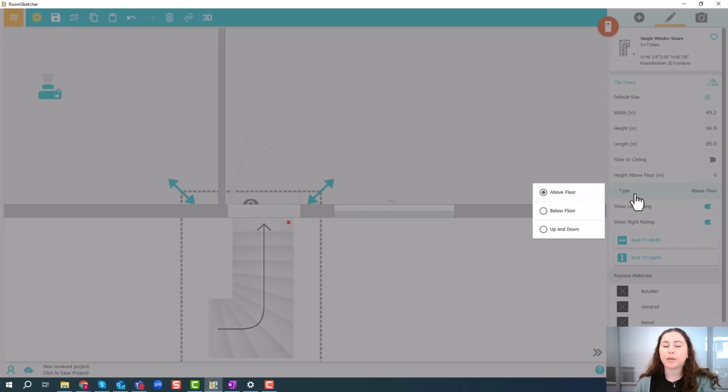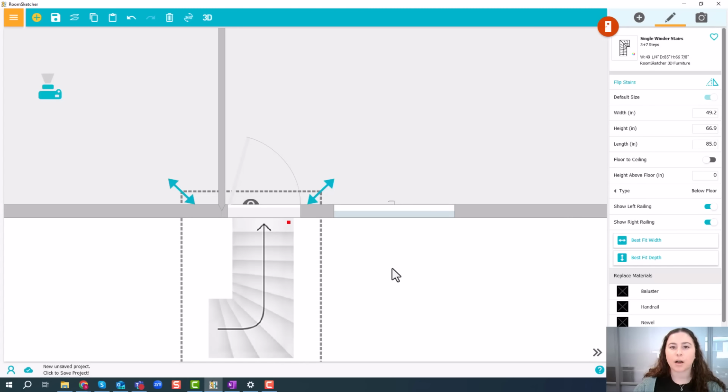And what above floor means is basically that it's starting at your current floor, going up to the next. And below means that it's going from your current floor down to the lower level or down to the basement, for example. So for me, I want it to be below floor because I want the stairs coming up from the first floor or the ground floor up to this apartment.